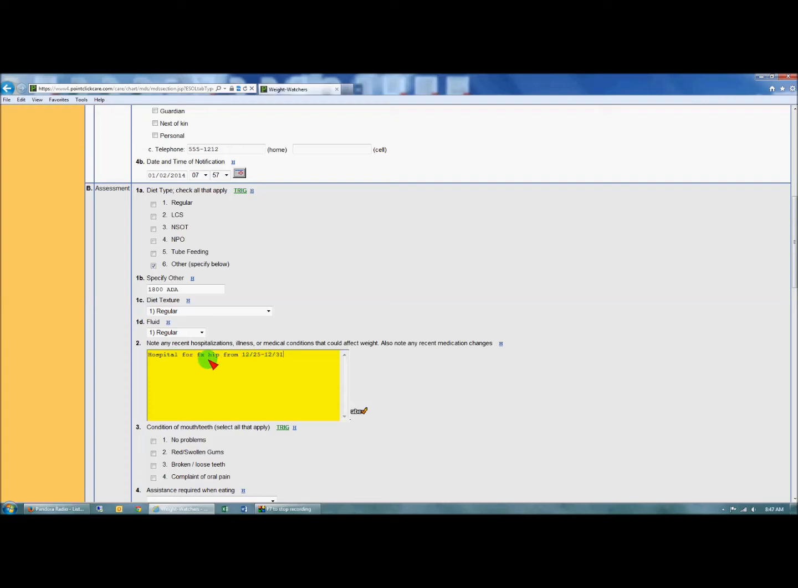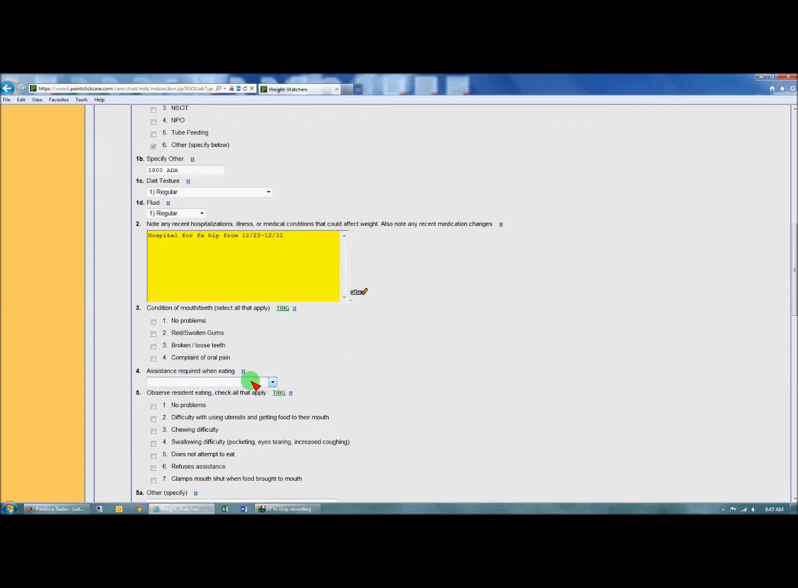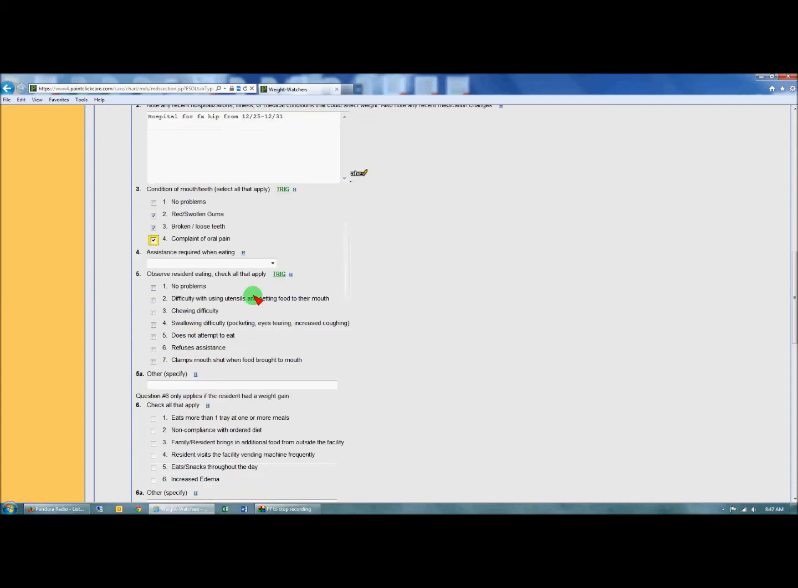This resident was in the hospital for a fractured hip from 12/25 to 12/31. We need to look at their teeth, their mouth, condition of their mouth, select all that apply: no problems, or we can say red swollen gums, broken loose teeth, complaint of oral pain, etc. We need to put how much assistance is required when eating.